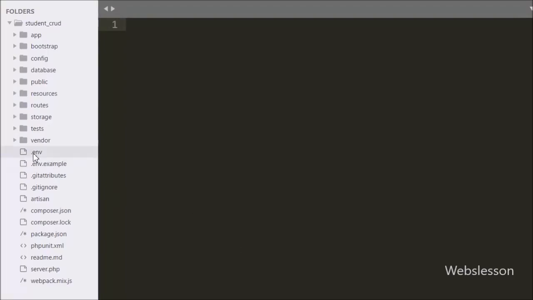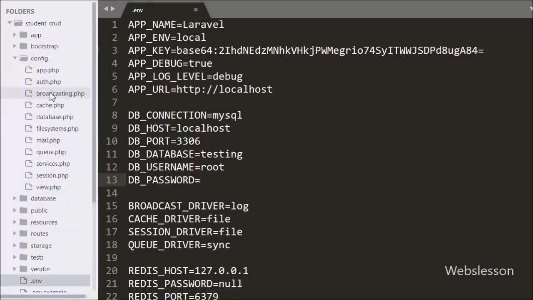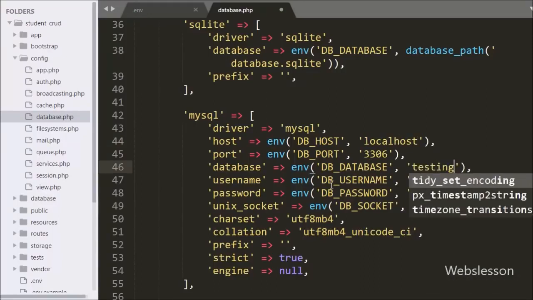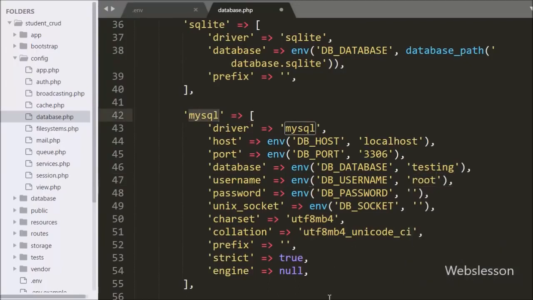Under this application, first we want to make a database connection, so we have opened the .env file. In this file we have written localhost, in database we have written testing, in username we have written root, and password set to blank. After this we go to the config folder, database.php file, and in that file also we define the database credentials. This way we have made the database connection.